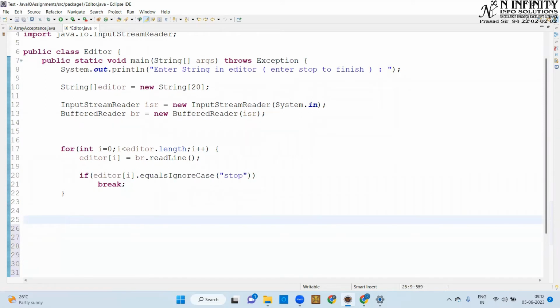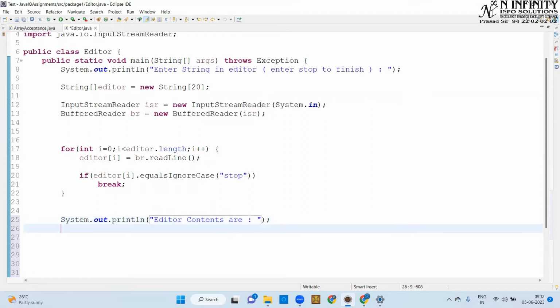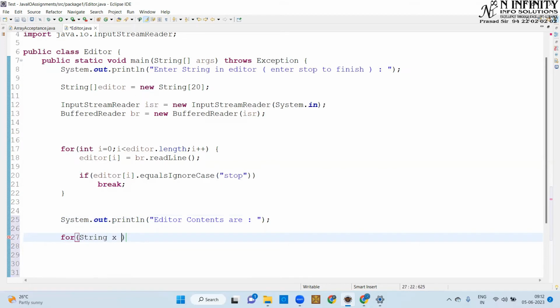Now, if I want to display the strings entered by the user, I want to display the strings which are present in the editor, right? This time watch it very carefully. So here we'll go with the sysout as contents are. Then we go with the enhanced for loop, string x, and the name of the array is editor, right?